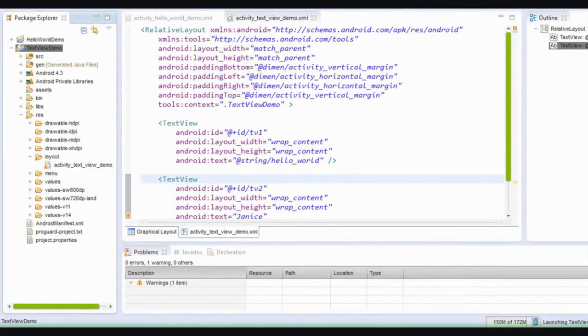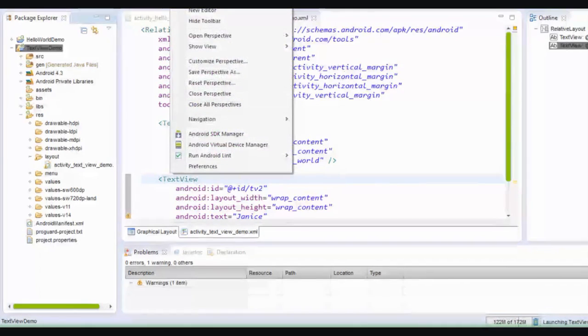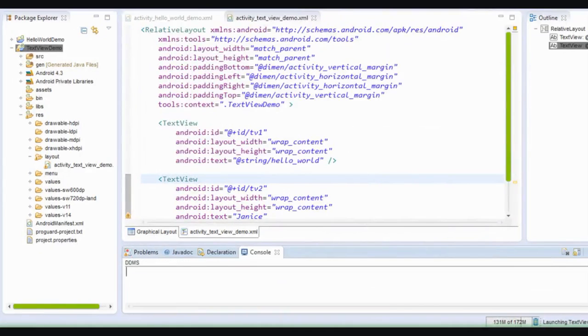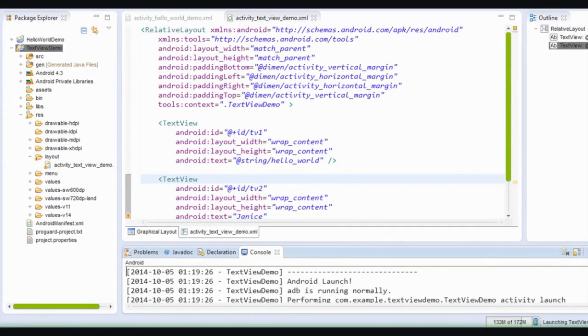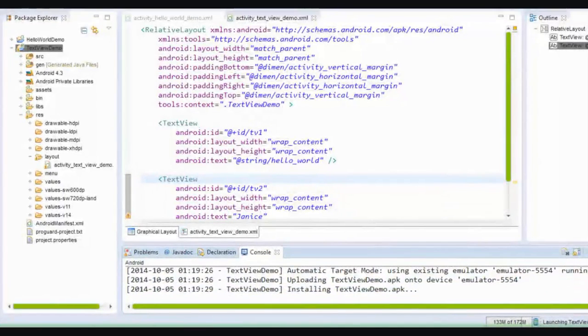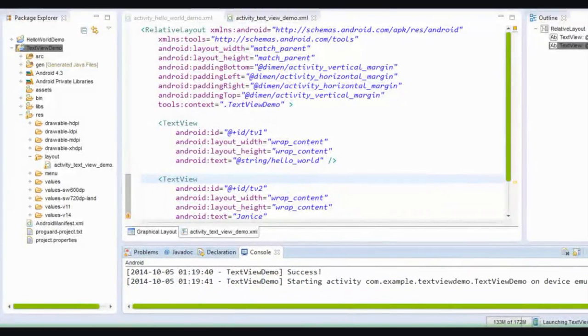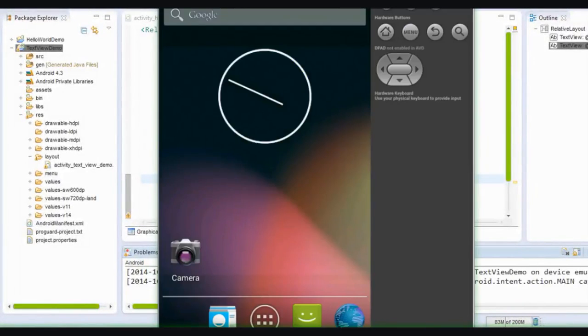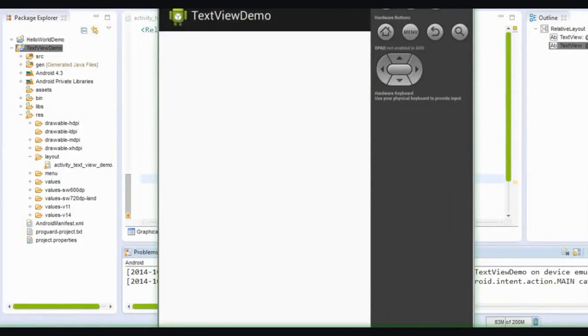When quote @id/ unquote is used, it means the ID is being accessed. In TextView 2, the ID of TextView 1 is used as Android:layout_toRightOf equals quote @id/TV1 unquote. This means TextView 2 will appear to the right side of TextView 1. Run the program to see the output with the emulator.